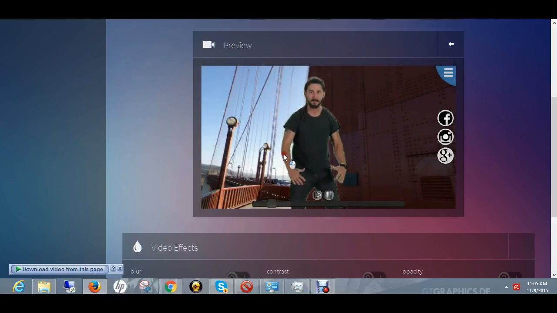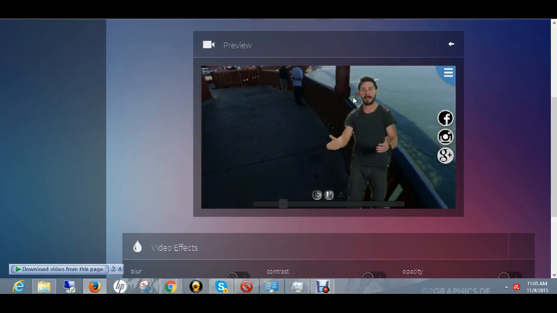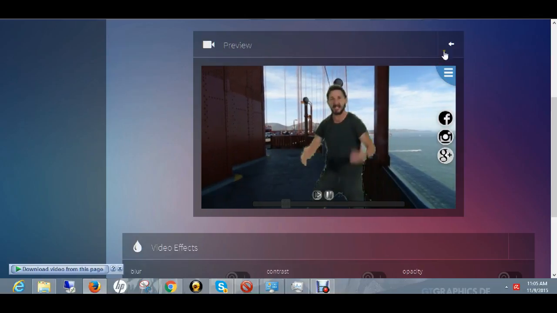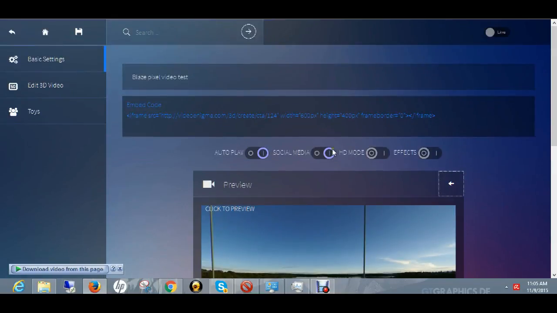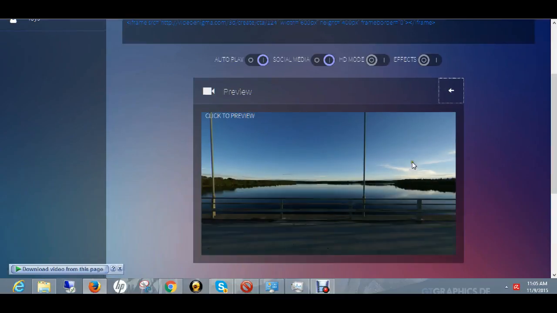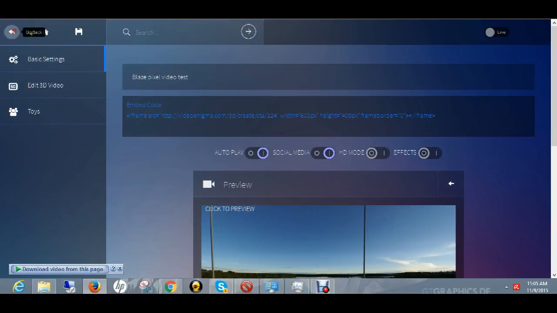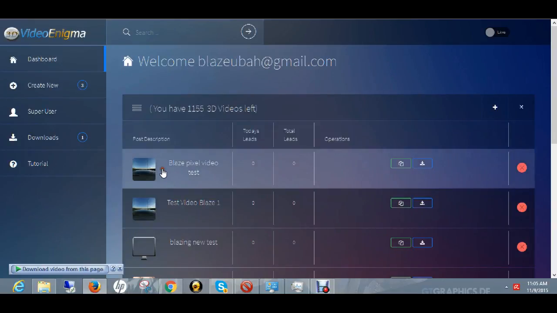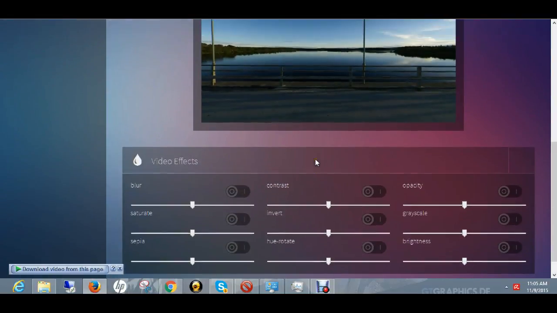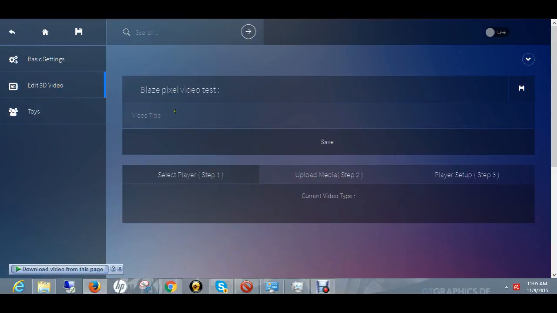As you can see in the Golden Gate Bridge, we have multiple angles. We have Golden Gate Bridge 1, we have bridge 2, then we have bridge 3. So it depends on the angle you want to stand in. So yeah, that's about it for the first tab of the pixel video.